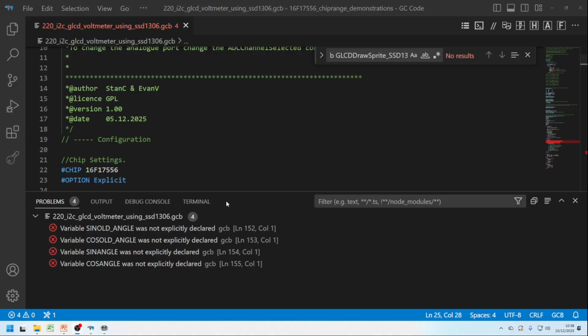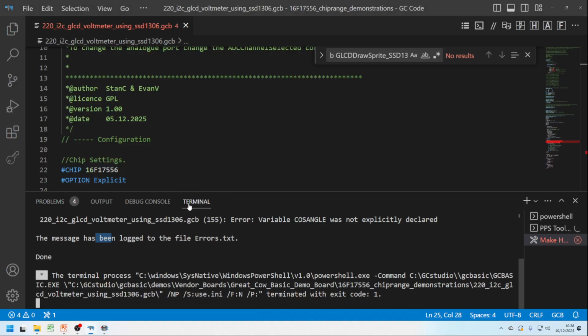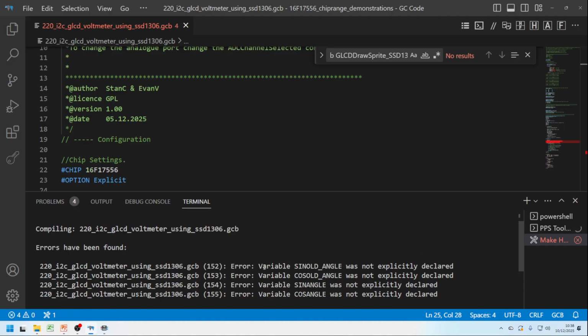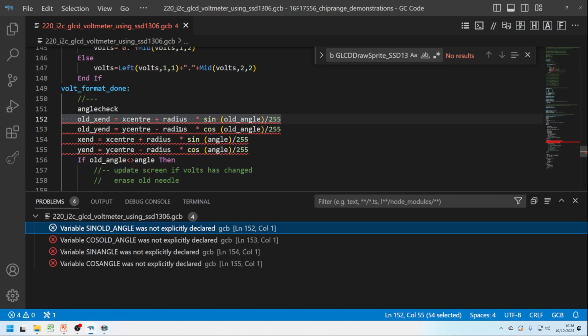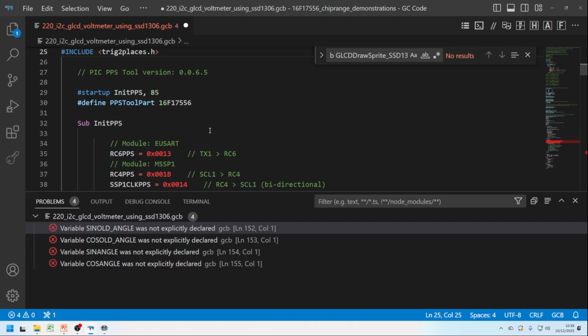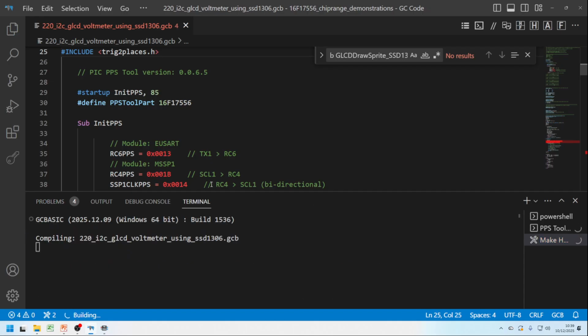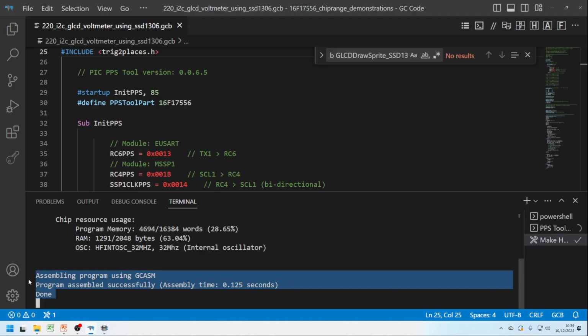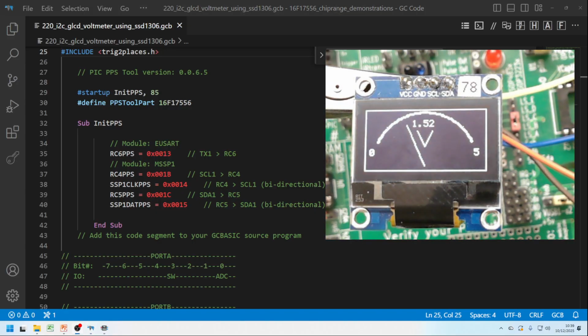If we look in the terminal window, this is the problems window, you'll get a bigger list. Look, it says here, variable sine not explicitly declared. So let's have a look at that. It's because sine doesn't exist. Cosine is not publicly available. We haven't included it. If I revert that and put it back, I'll just compile it. We know that's going to work, and it's successfully compiled in less than 0.1 of a second. So what we've got is a terrific little voltmeter that we can play with.